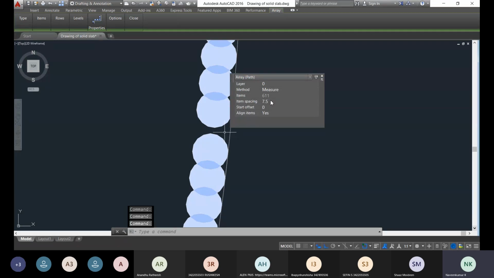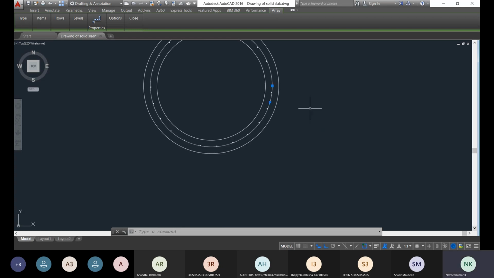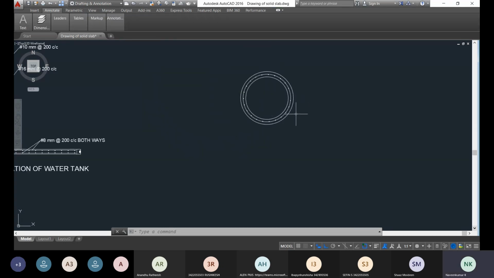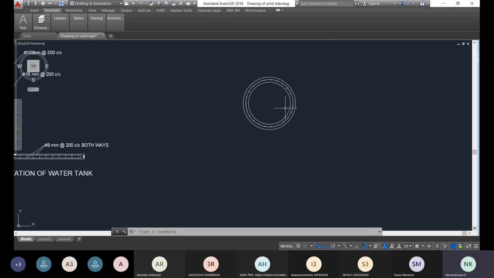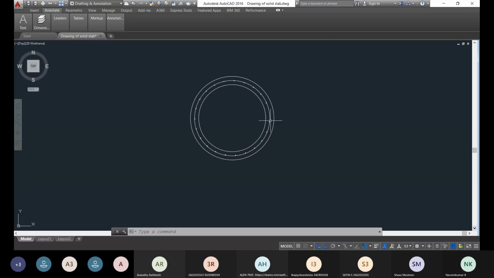Go to quick property. Here the item spacing is there. Now you change the item spacing to 200 mm. Okay, so the 200 mm, you click on enter. Okay, so now it is created with the spacing. Okay, so is it clear, right? Is it clear? So therefore the main reinforcement as well as the distribution reinforcement is created.